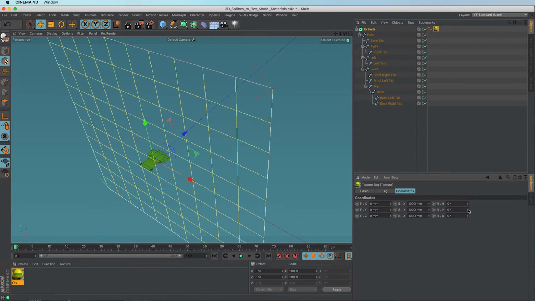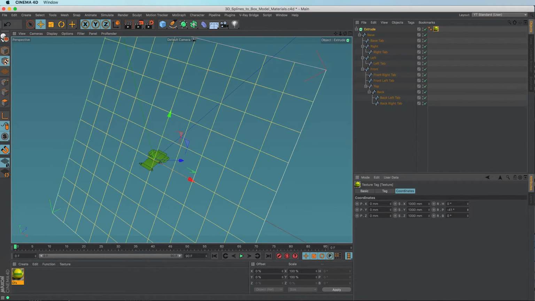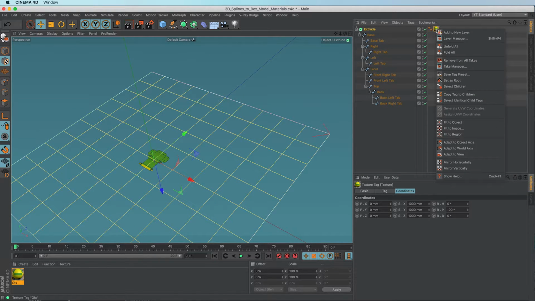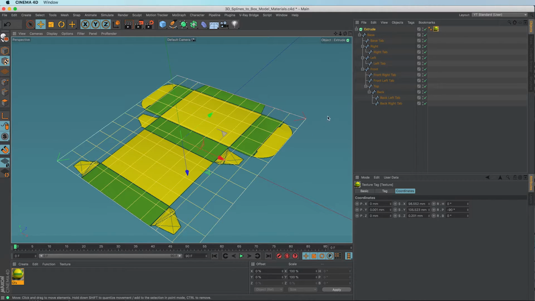So if we rotate it, I think it probably is going to be -90 we'll put in there. And then right click on the tag and go fit to object. Do you want to use sub objects? Yes we do. And now it is nicely mapped to our model.